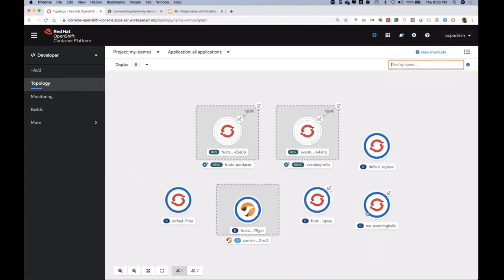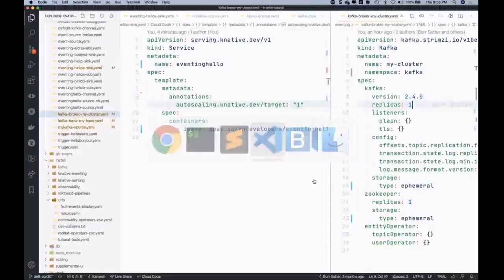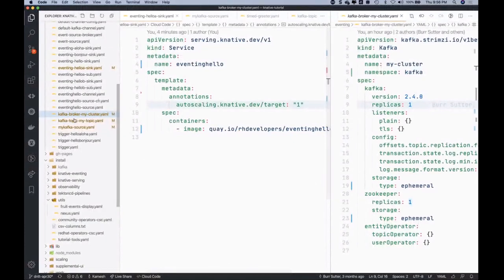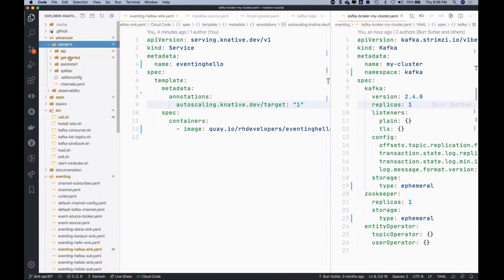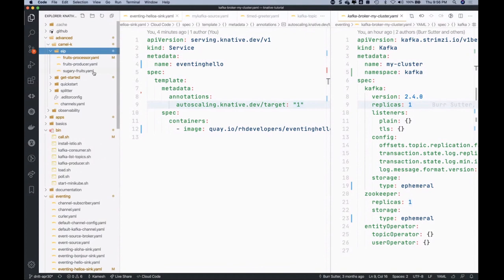Once I go here, I should see the fruit events display service, and then I should have a URL here, right? So this is the service. What I'm going to do is, when the message comes, I get messages. One of the things I'm going to use eventing for is to filter the messages, right? That's what I call a sugary fruit filter. There's Knative eventing with a filter built in.